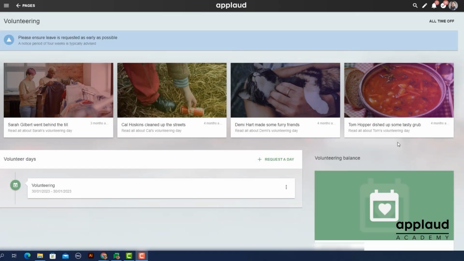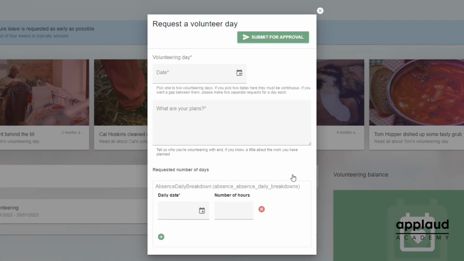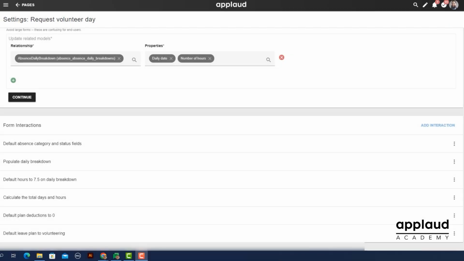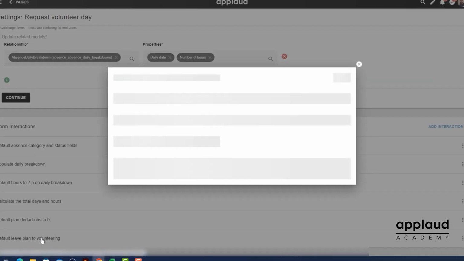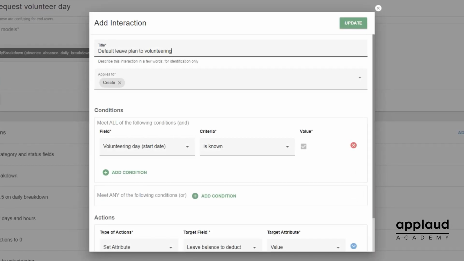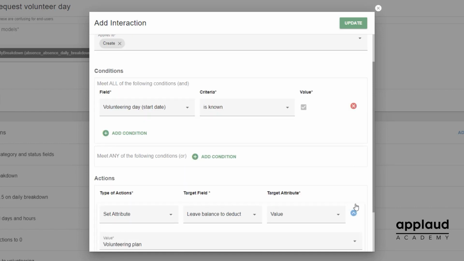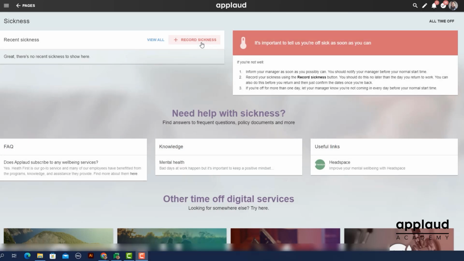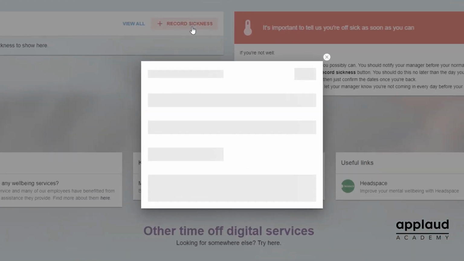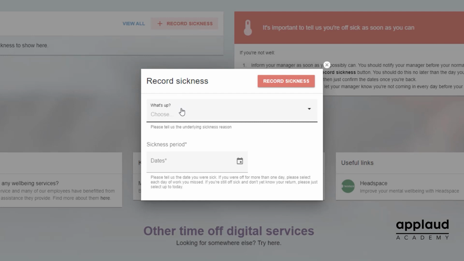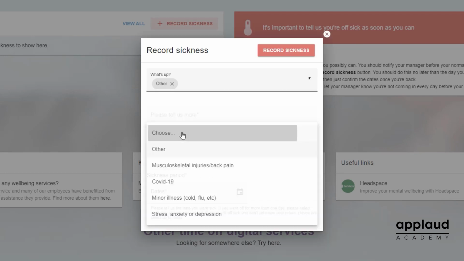Leave templates demonstrate how forms and interactions can be used together to streamline the process of completing a form based on a user's specific needs. In the Request Volunteer Day plan, we use interactions to automatically set the leave plan to volunteering, rather than the employee needing to select it manually. And when you record sickness, an interaction is used to request more detail when other is selected.